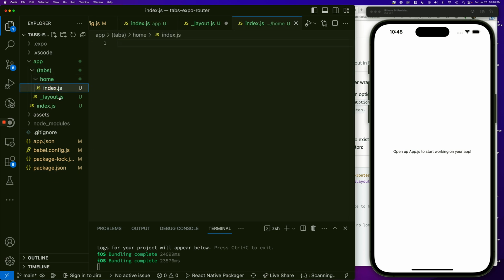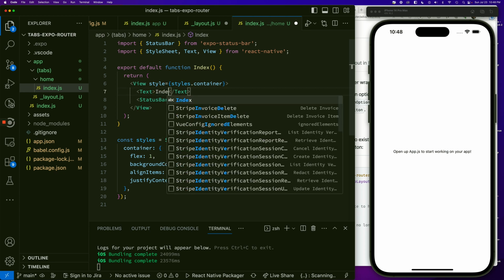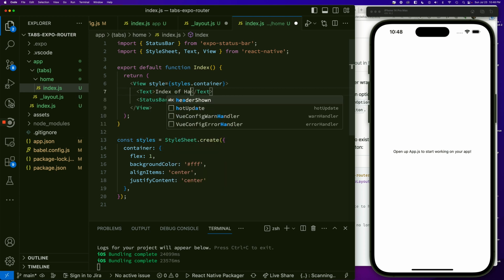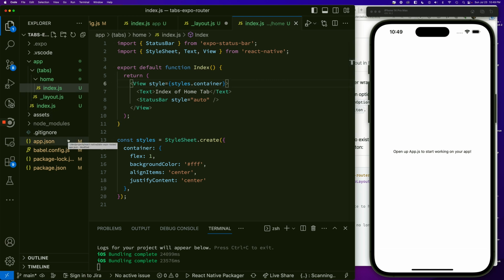And we'll go to our index.js, and we'll drop this in. And what we'll say here is, we'll just give it a name: index of home page tab, of home tab, right? So just kind of going back to how we got here.